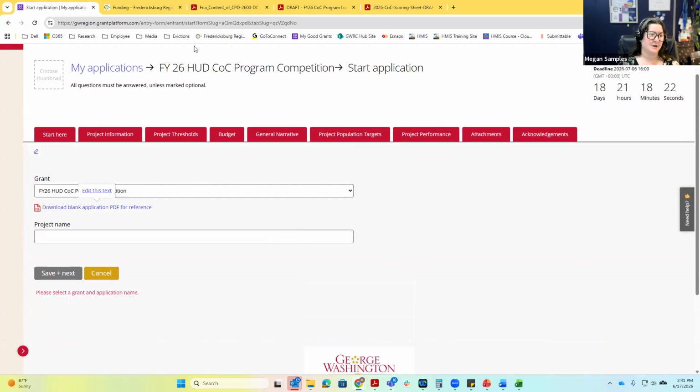As you can see here, this main page that it will start you at, it's going to ask you what grant you're looking at. You want to make sure that's FY26 HUD COC program application, and you can download that blank application as a PDF here too. I would recommend downloading that, reviewing the questions. We also have a Word document where we pull all that information over, and then you can copy everything over. You can save along the way as you're going through Good Grants, but it's good practice just to have that as well.